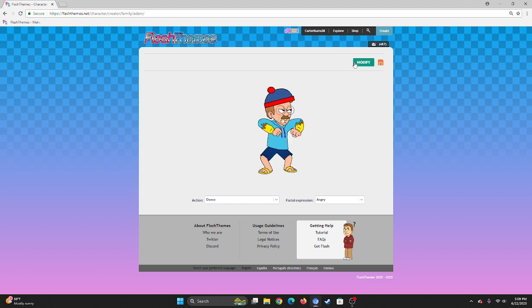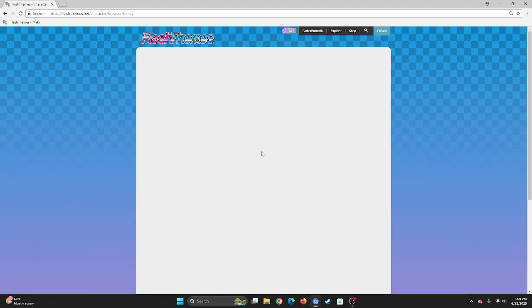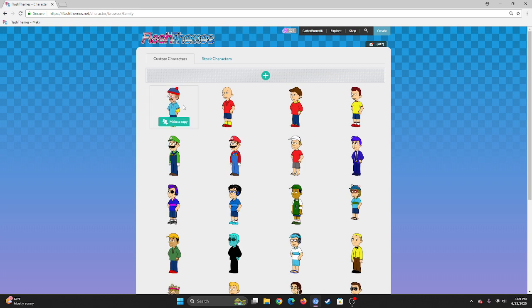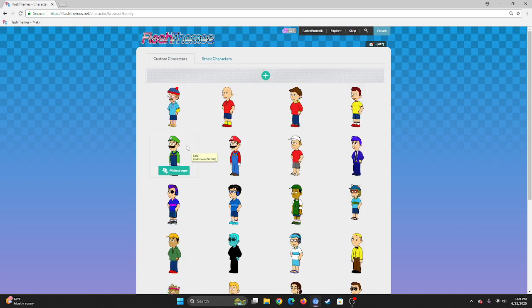And if you want to make some edits, click the modify button, but if you're done, just click the save button. And there you have it. You have your own character right here. You could also make copies of different characters as well as the stock ones. But yep, so much stuff. Anyways, I think that's the end of today's tutorial.